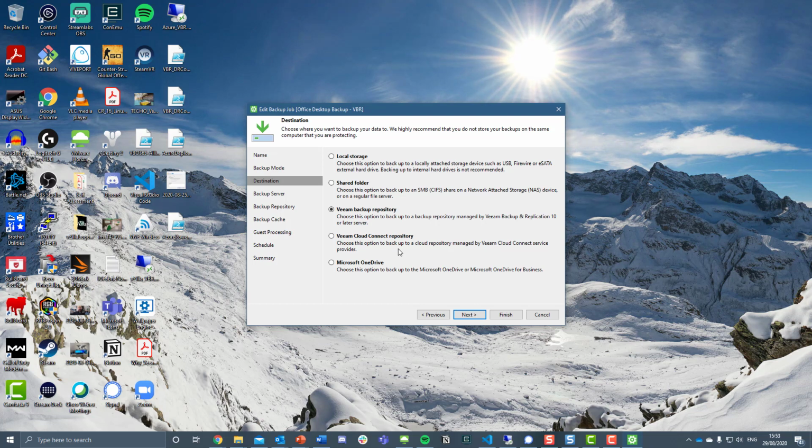So what Veeam Cloud Connect is, our service providers, our VCSPs, they offer a backup as a service offering, and this allows you to back up directly to a service provider repository. So you pay for X amount of gig or X amount of terabytes, and they just host that backup file for you. Now, the other interesting one is around Microsoft OneDrive.